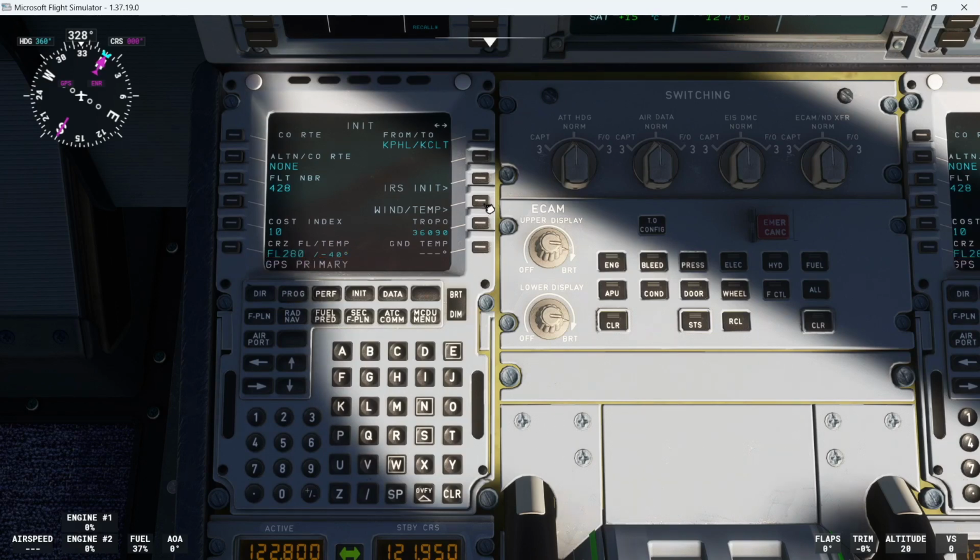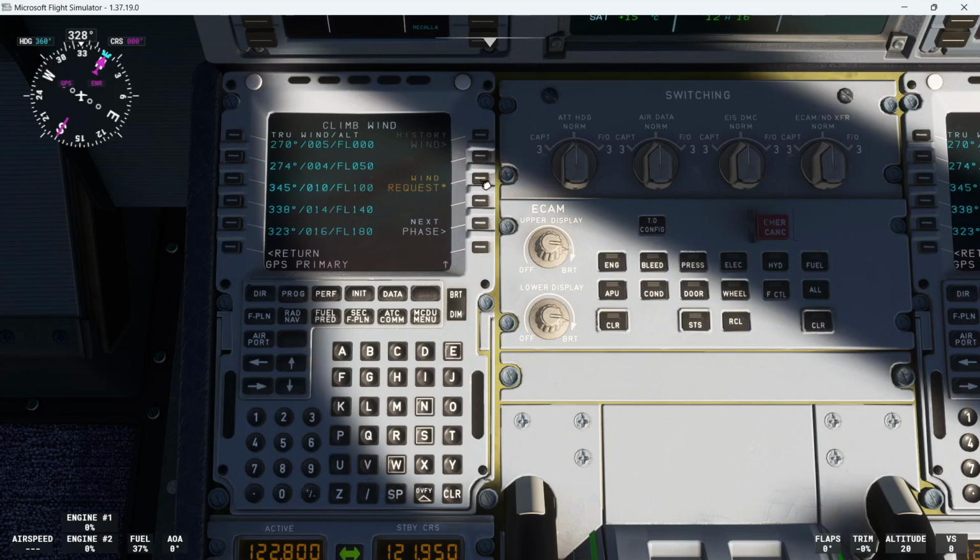Now you're going to want to put in the winds, and it will also have a request there. I have to do every phase. So the cruise wind, the last one was the climb, and the descent wind. That's just so when your plane's on autopilot, it knows what the winds are.